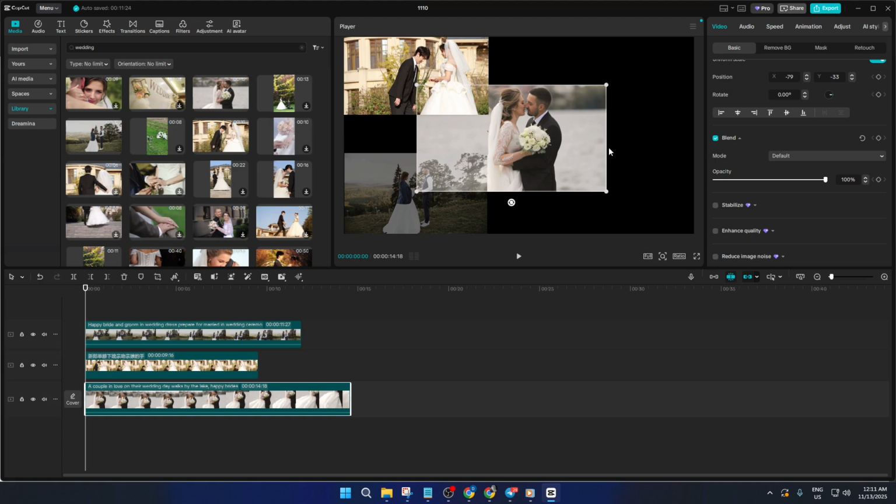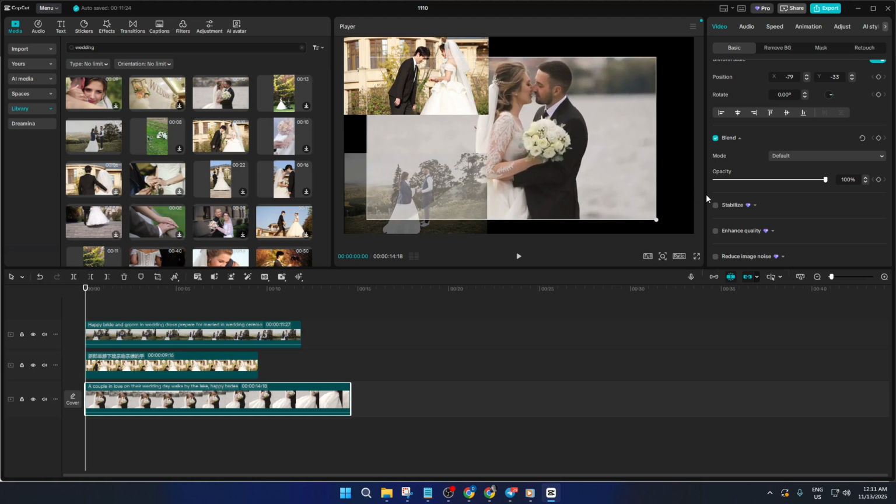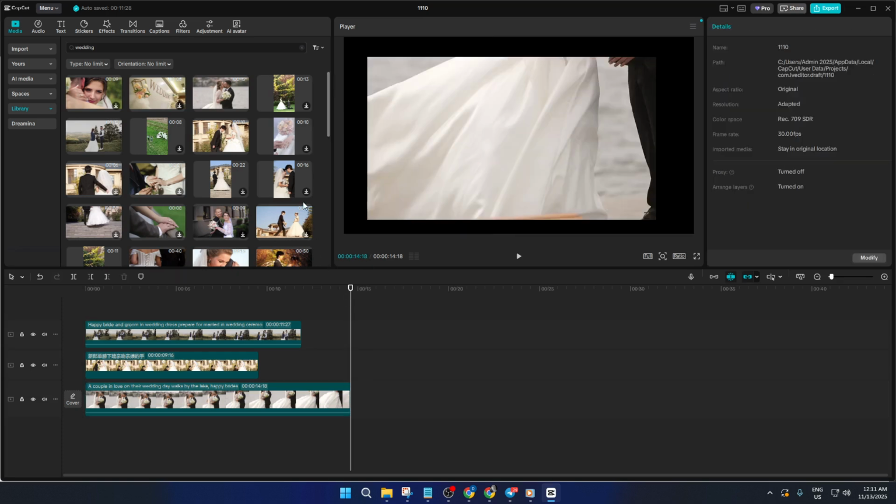Once you have a clip exactly where you want it, slide the opacity back up to full, 100%. This locks the look and makes your collage crisp and vivid. You're going to repeat this process for each overlay. Adjust the transparency, position, and resize the clip, then restore the opacity.